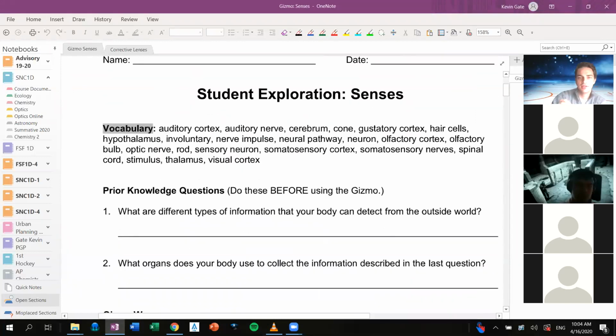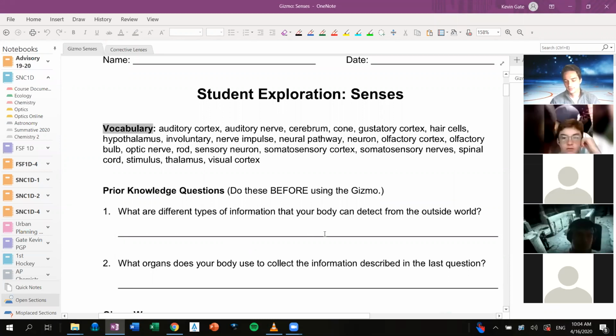What are different types of information that your body can detect from the outside world? Think about that. Feel free to raise your hand and I can call on you, or if you want to, you can just shout it out. What are some different types of information that your body can detect from the outside world? No wrong answers here, guys.